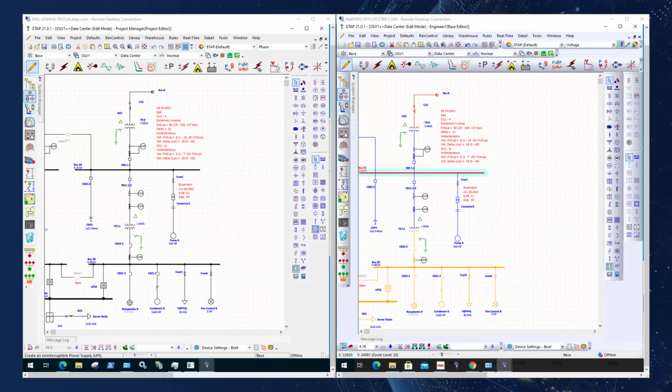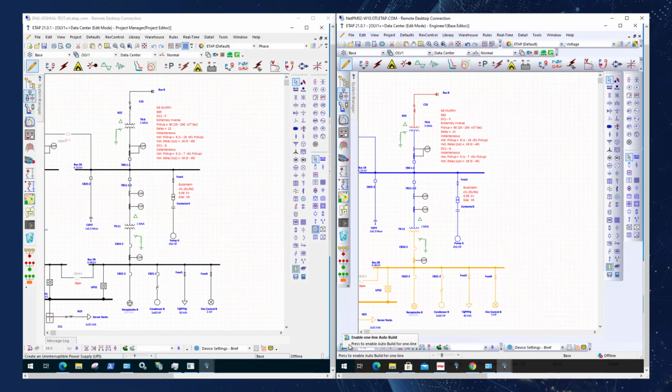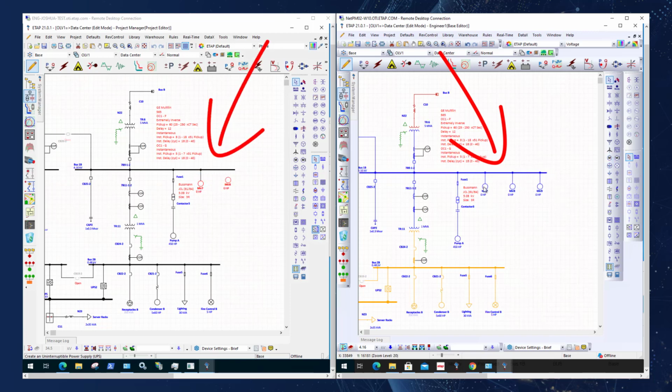Here we have a project set up to automatically synchronize changes between the project manager on the left and Engineer 1 on the right. Using AutoBuild, Engineer 1 will go ahead and expand this bus and add a few components. Immediately, these changes are reflected in the project manager's project.